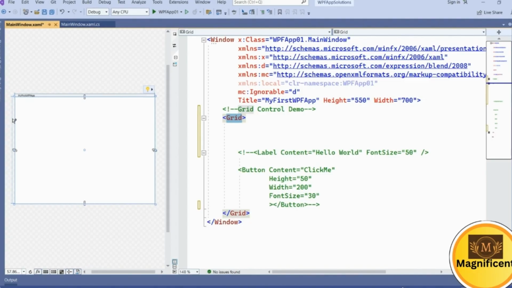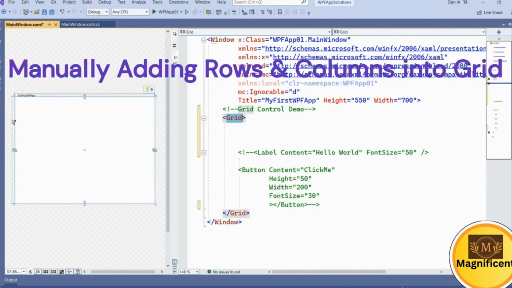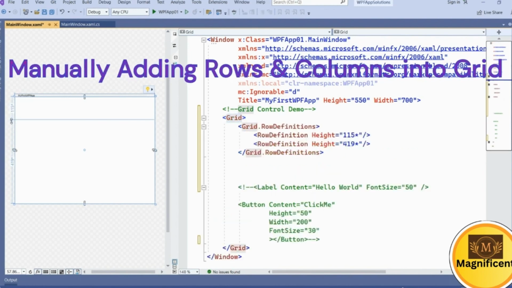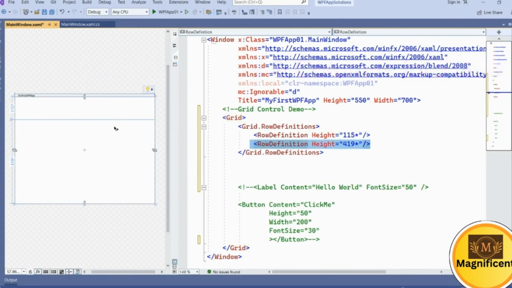If you carefully see, I'm hovering the mouse on this window. Along with my mouse, you can see a small plus sign. Just click on it here. I clicked here, so it is dividing the vertical height of this design into two parts. That's why you can see these two rows have been added.